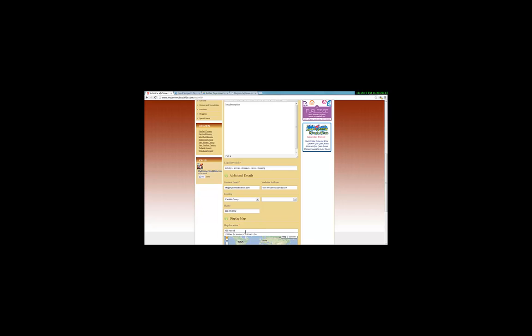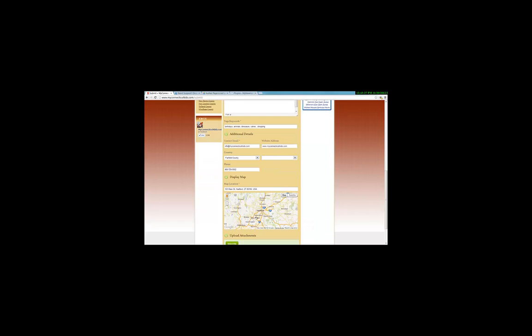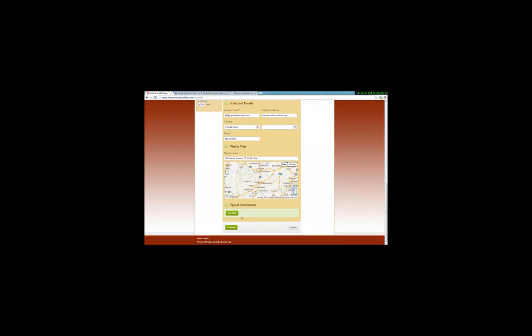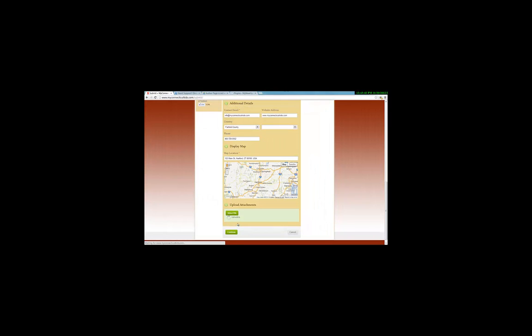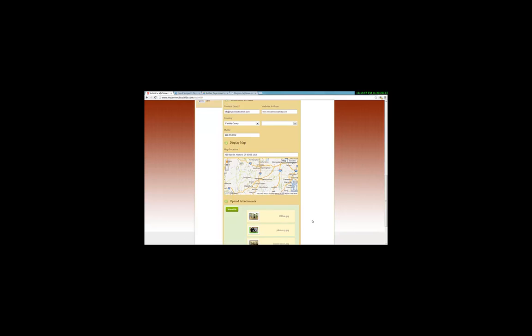Your address information, for the map that will appear on your listing to direct users to you, and then the attachments. And these are your picture files, your logo file, and any additional pictures that you want to load for your listing. Click on Select File. You can either double click or you can select the file and hit Open from your file system. And you can add up to 8 attachments to your listing.